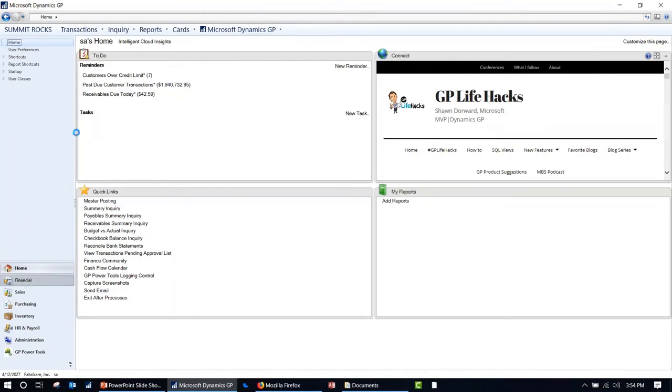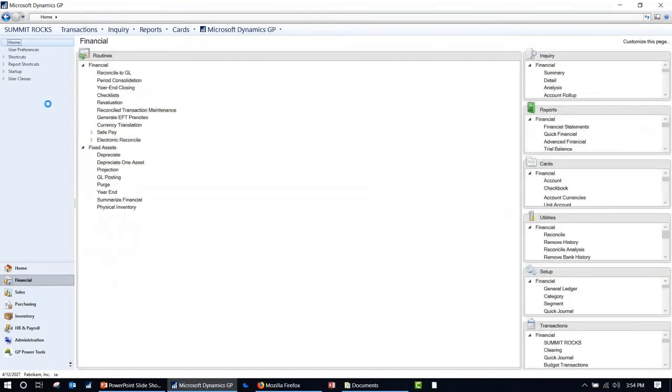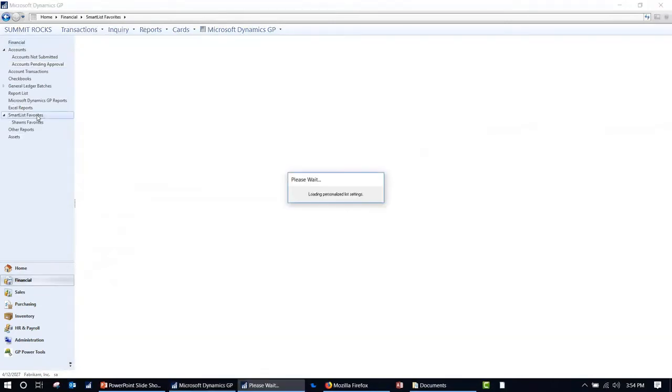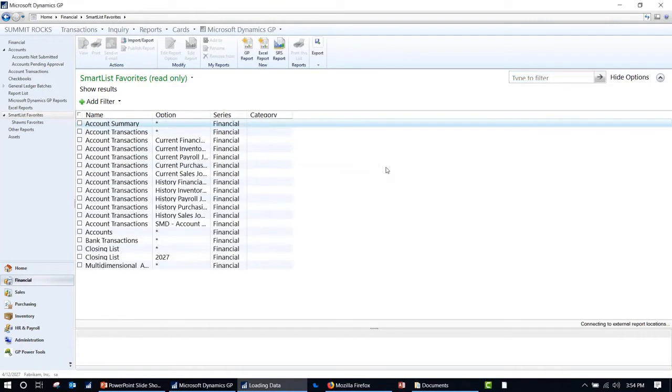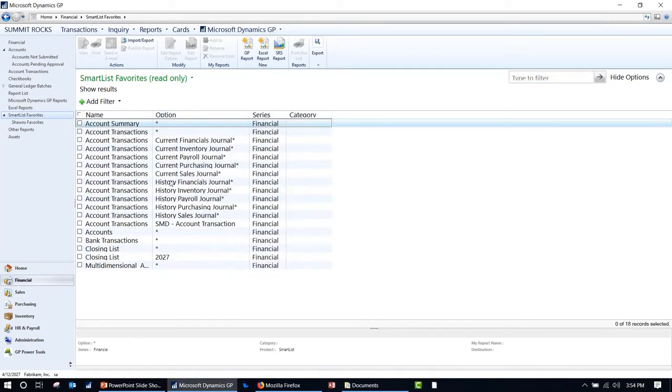So if I come into financial, you'll notice I have a smart list favorites here in my navigation pane. So I'm going to open up my smart list favorites. And now this is going to bring an entire list of all of the favorites available in my system. So you can see right away I've got several. Some are the out of the box and some are, and there's mine, the SMD one.